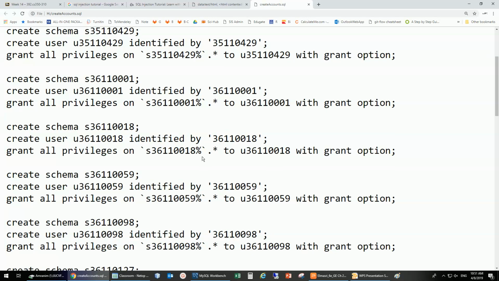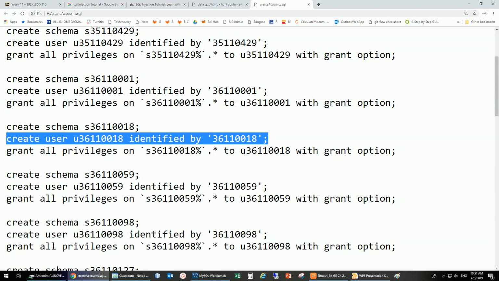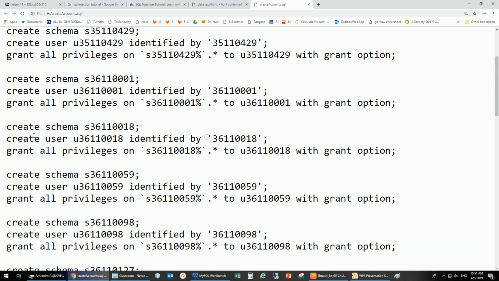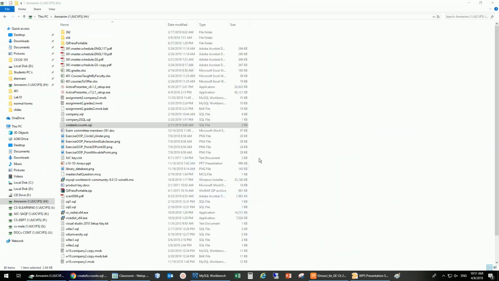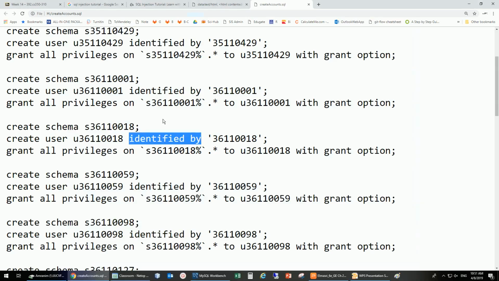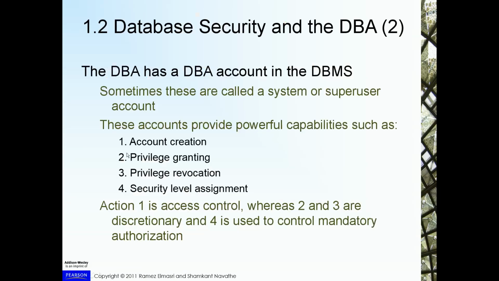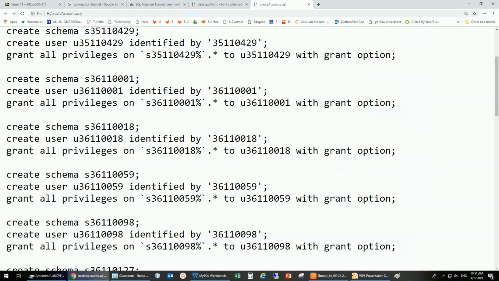So, anyways, now this is the code. If you'd like to create a user, it's not something that is complicated. As you can see, create user, you give a username, and then identified by, then you put a password. And that's the code to create a user every time. So if you'd like account creation, you need to do something like this. Then privilege granting is that you give some kind of privilege. Now I use grant all privileges on this, but I can also grant something else.